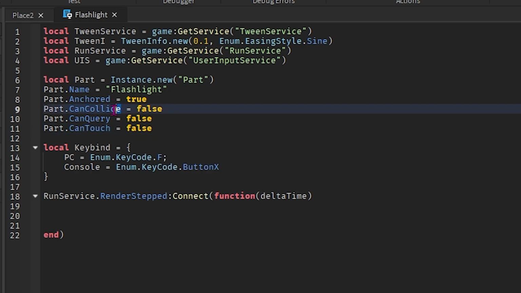CanCollide is so that you won't go flying away if you're in first person. This will prevent the part from touching anything else. CanQuery will prevent raycast from affecting the part, and CanTouch will prevent any touch functions in, say, a global touch system that detects a part's name or whatever, this would prevent it from detecting that if it touches the player.